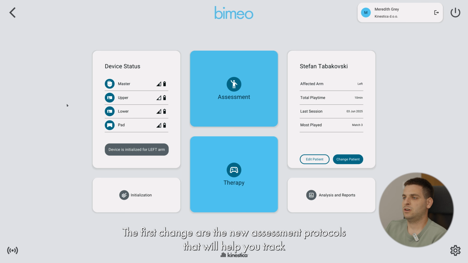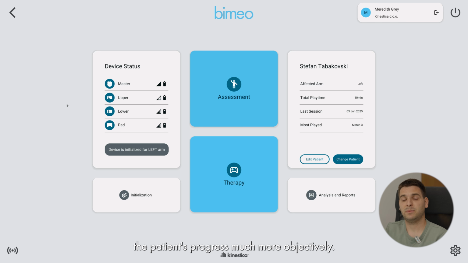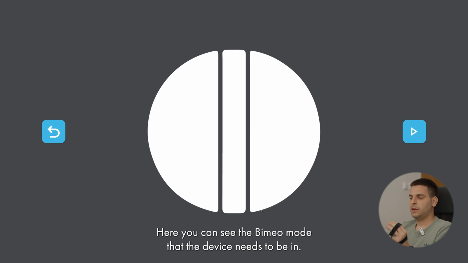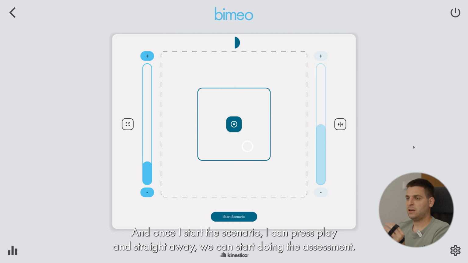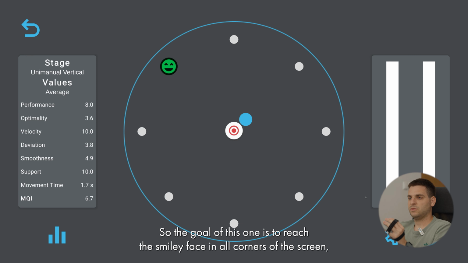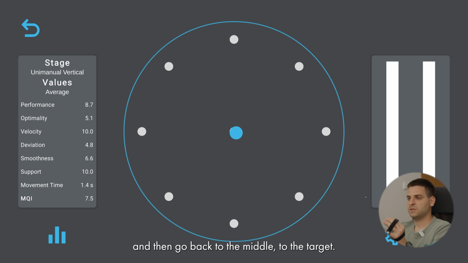The first change are the new assessment protocols that will help you track the patient's progress much more objectively. Let's try the new reaching protocol to show you how it looks. Here you can see the Bimeo mode that the device needs to be in, and once I start the scenario, I can press play, and straight away we can start doing the assessment. So the goal of this one is to reach the smiley face in all corners of the screen and then go back to the middle to the target.